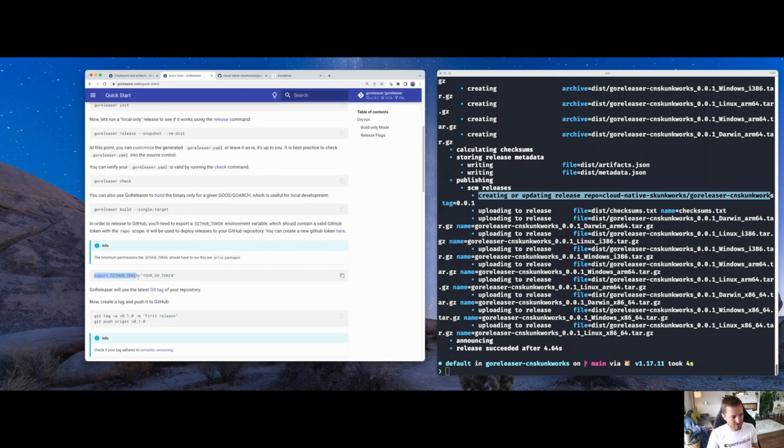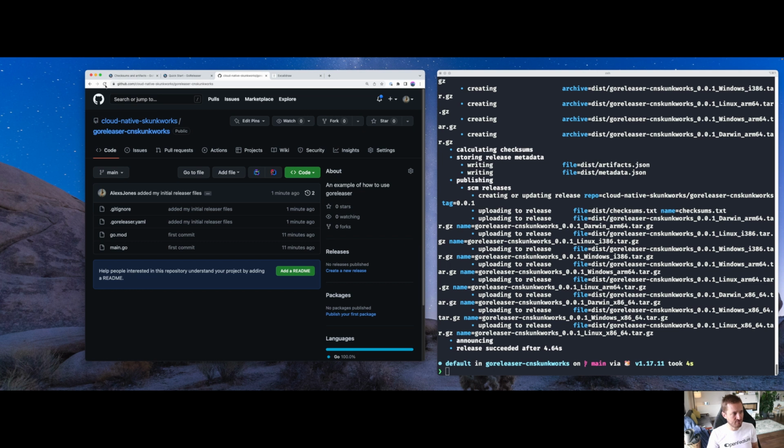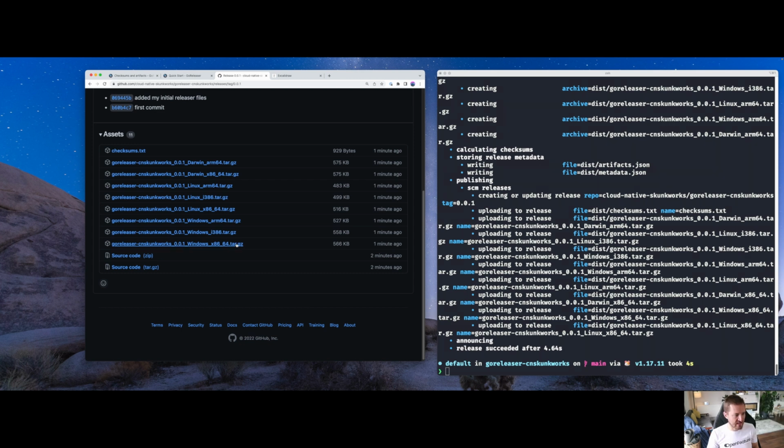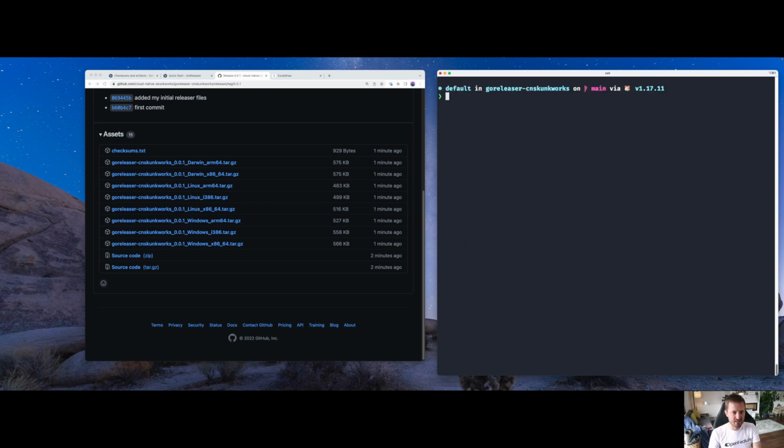So for example, here you can see GitHub token, but what it's doing is it has my token, it understands my repository, and so now if I do a refresh, I can see I've got a release. And what's really nice is that the changelog has the two commits that I added, and you can see that I have ARM64, i386, and x86-64 builds.